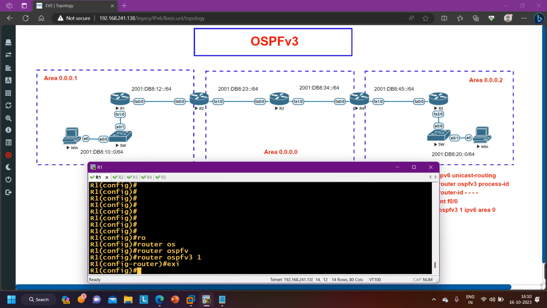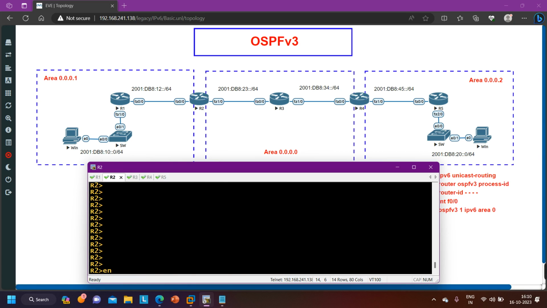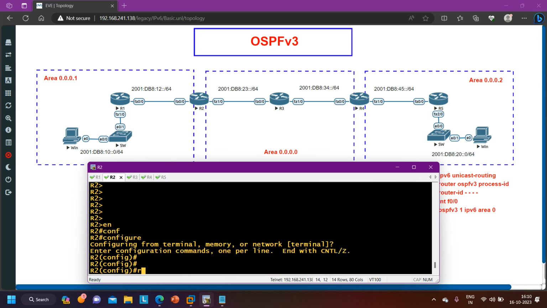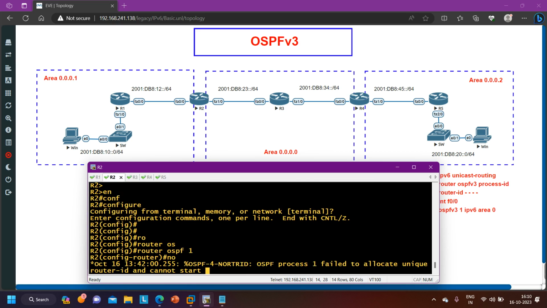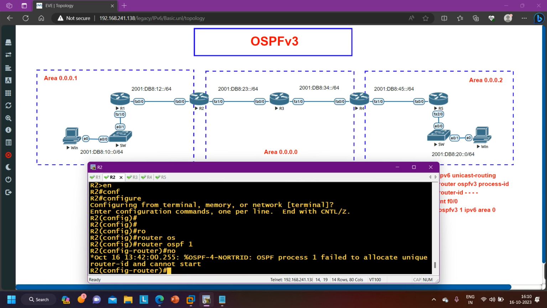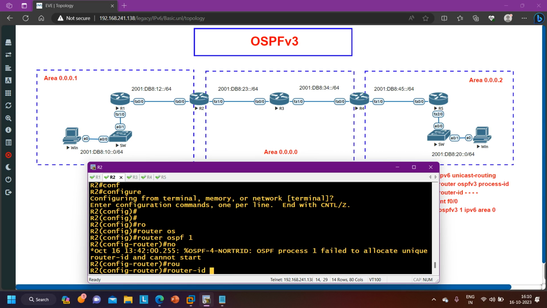We have not enabled IPv6 routing here. I think IPv6 routing is enabled on router number 2. Let me run the command router ospf process 1 and say no router-id, because see, this router is not able to elect a router ID, right? Because here we don't have any IPv4 addressing.